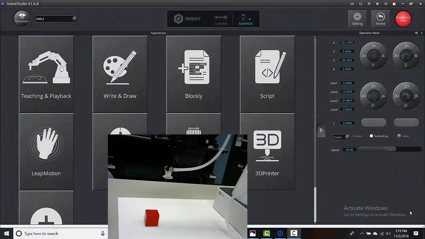Hey, welcome back. Today we're going to learn how to incorporate what's called for loops, also known as iterative loops, into our Blockly coding. These loops will allow us to perform more advanced pick-and-place tasks, such as stacking blocks. Let's go ahead and get started.